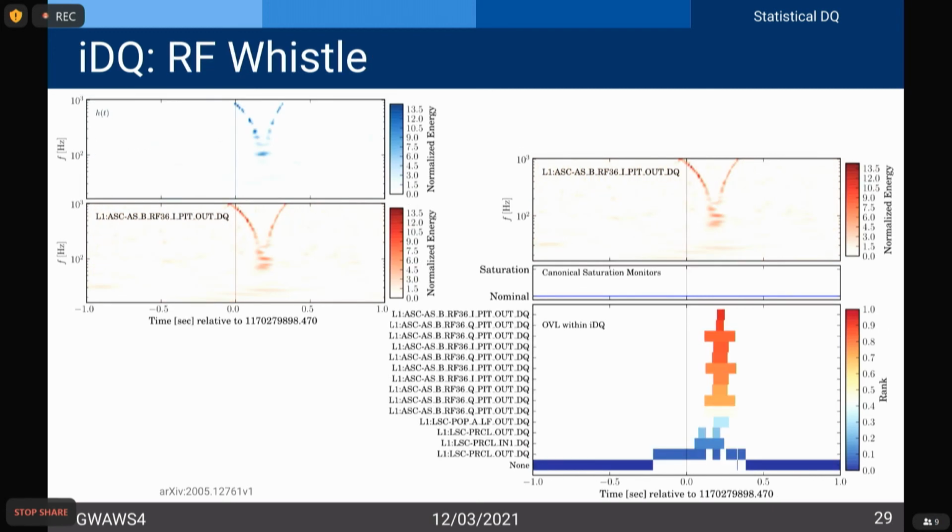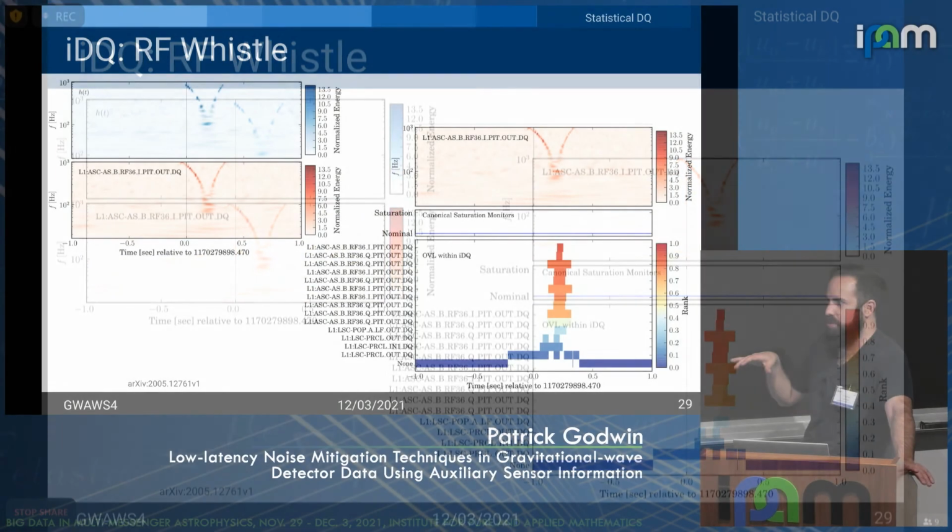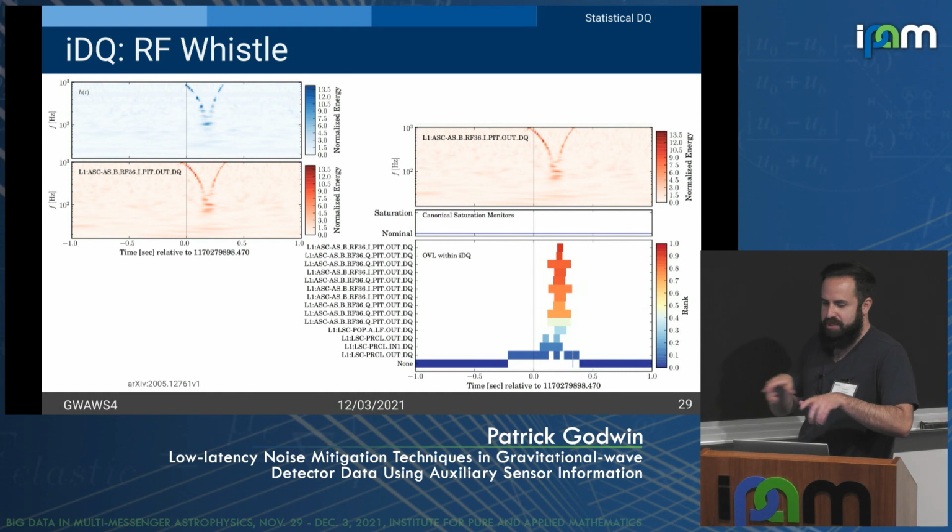Here's the second example from IDQ. This is a radio frequency whistle, which has this funny looking V shape. If you listen to it, it kind of sounds like a whistle, hence the name. These are also witnessed very well by auxiliary channels. Here's one such example from the alignment, sensing, and control subsystem, basically that controls the interferometer arms.